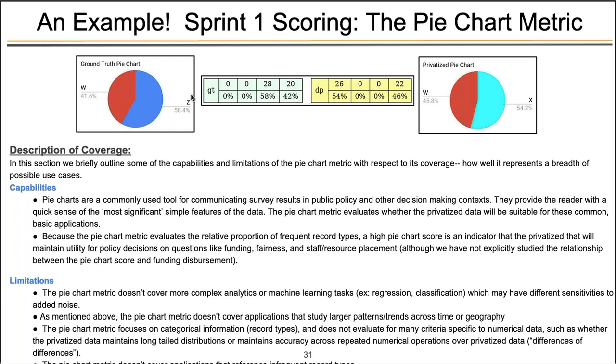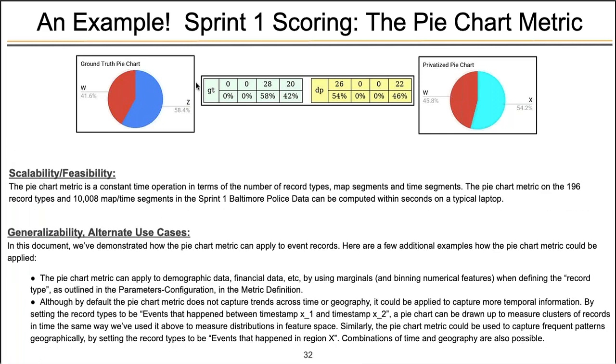The pie chart's great, but when people are performing well in sprint 1 of the algorithms challenge, we only know how well they're doing with respect to some things. There's lots of other things that we don't know. Next slide. As long as we're at it, though, we will talk about scalability. The pie chart metric is super simple to compute, scales beautifully, runs in seconds on large data sets, and actually probably less than seconds. And then generalizability.